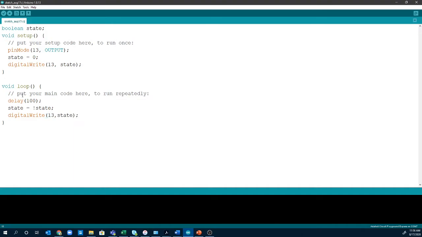Again, we're writing the state variable because the state variable has now flipped. Now, once this line completes, it will go back to the top of the loop and it will delay 100 milliseconds. It's then going to go ahead and invert, write, and then delay another 100 milliseconds, invert, write, and it'll keep doing this as long as there's power to your Arduino board.